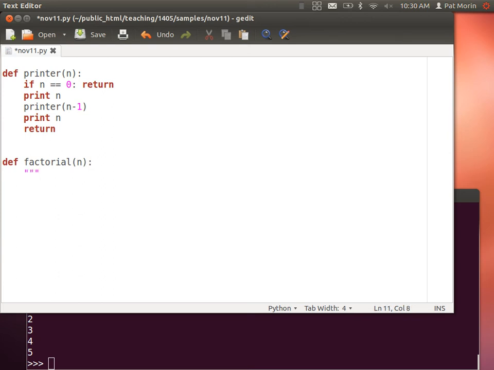All right. So now, everybody remember what factorial of n is? 1 times 2 times 3 times 4 times all the way up to n. So how could we write that recursively? Yep.